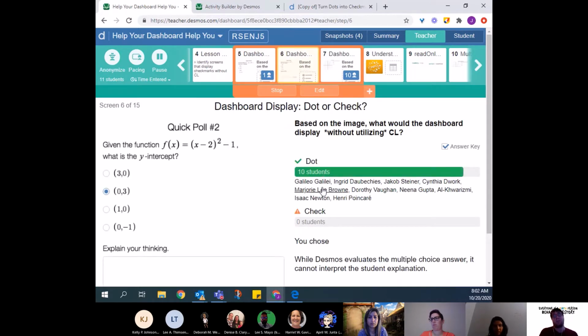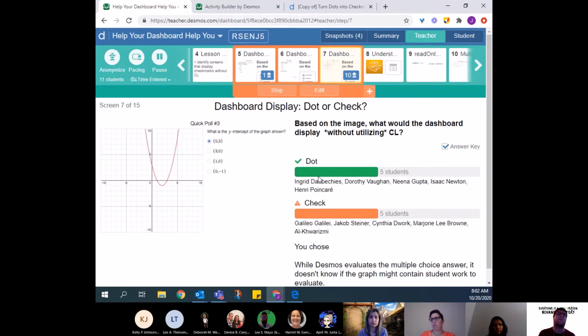Most of us figured out, actually all of us figured out this is a dot. Because it has that explain your thinking, we need that human interpretation. And then this is the one that I love seeing what happened. The correct answer is a dot. Why is this a dot?